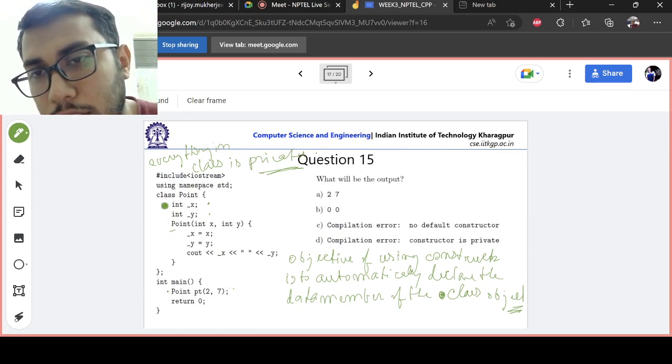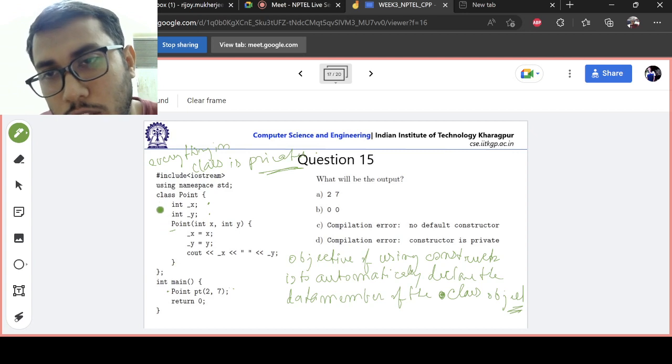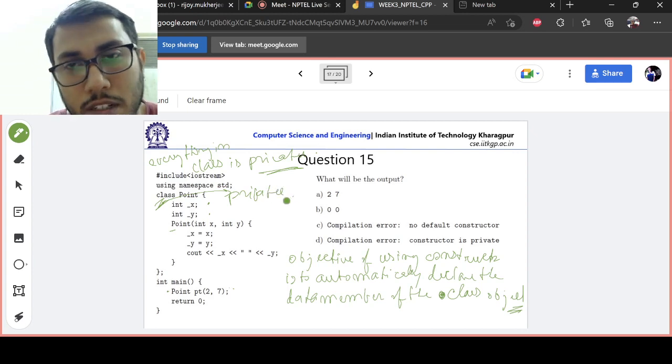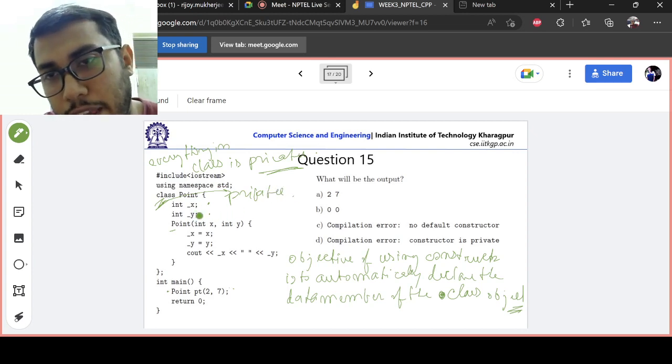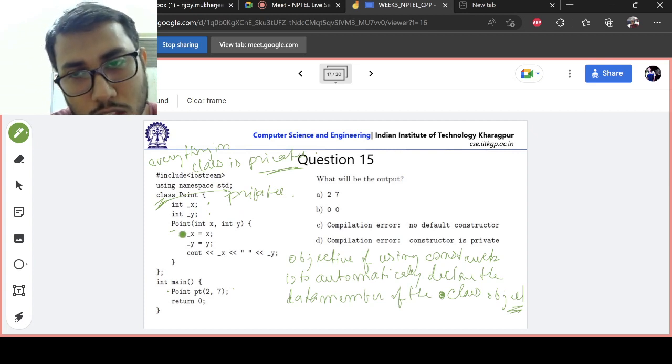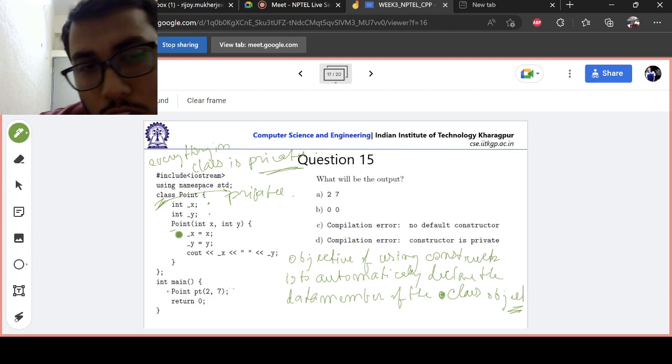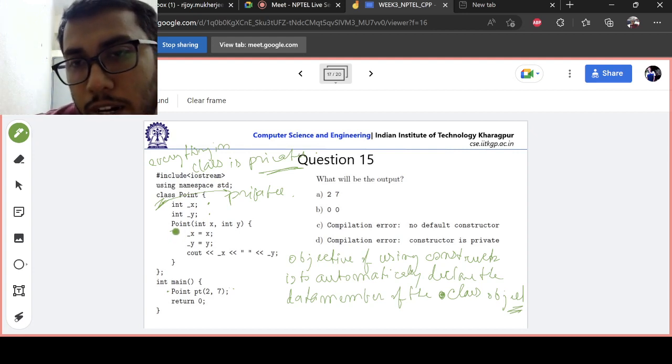In this case, you see, we haven't defined any access specifier. So by default, everything here is private: int x, int y, and this constructor is also private. As a result, when the compiler runs it, it will generate a compiler error because the constructor is private. So the correct answer will be this one.